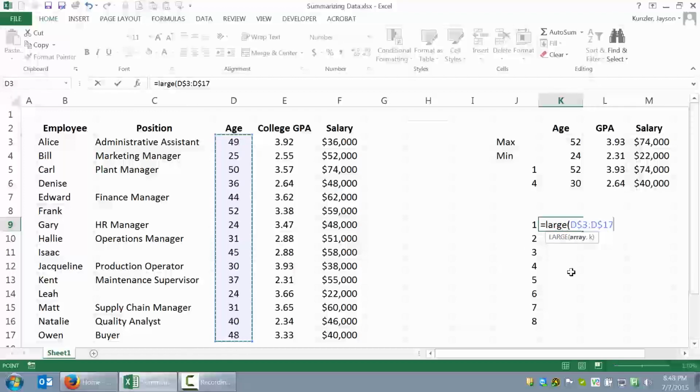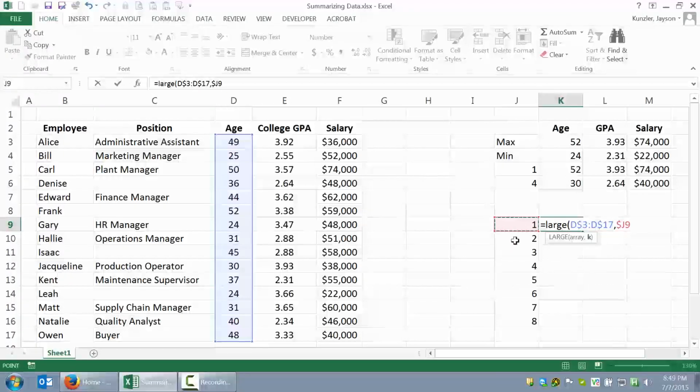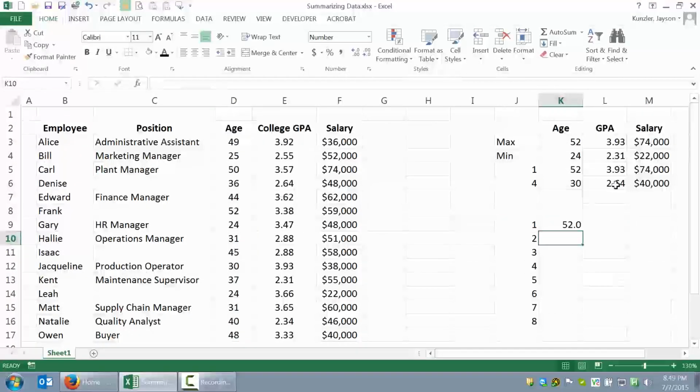So I'm going to go ahead and do that, and then comma, and then I'm going to refer to this number 1 here, and I'm going to want to anchor the column in this case, but not the row. That way when I drag it down, it will update the ranking to the second one, to the third one, to the fourth one, so on and so forth. But when I drag it across, it will always refer to column J, which are these numbers here. So I do close parenthesis and then enter, and it says 52.